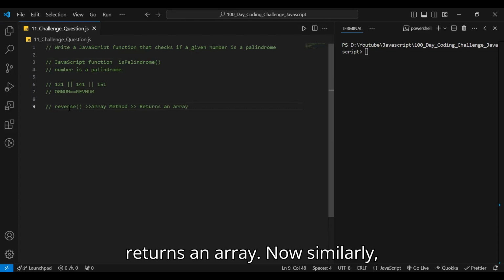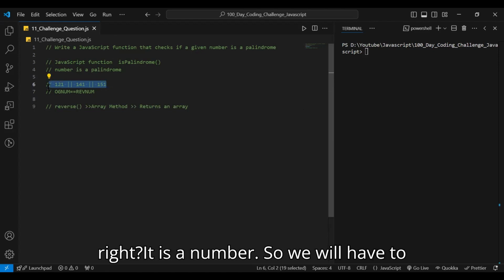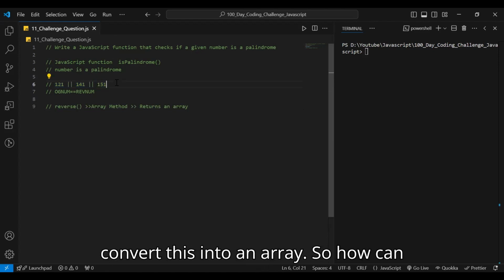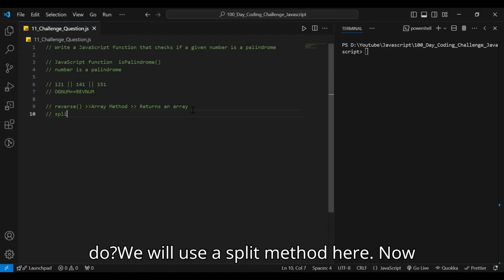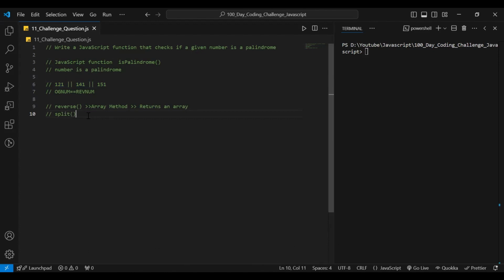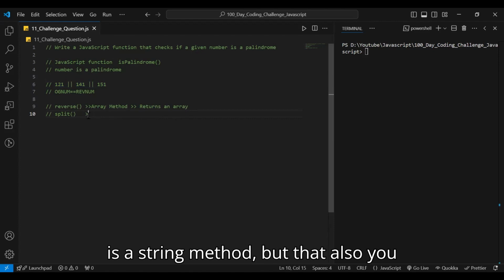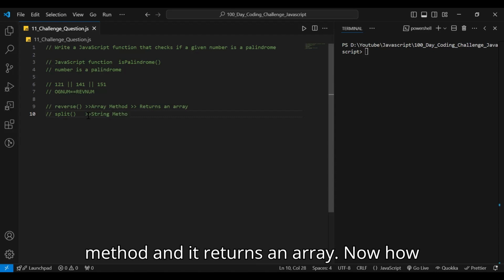But if you see here, this number is not an array, right? It is a number. So we will have to convert this into an array. How can you convert it into an array? We will use a split method here. Now what does the split method do? Split method is a string method, which you should also remember, and it returns an array.